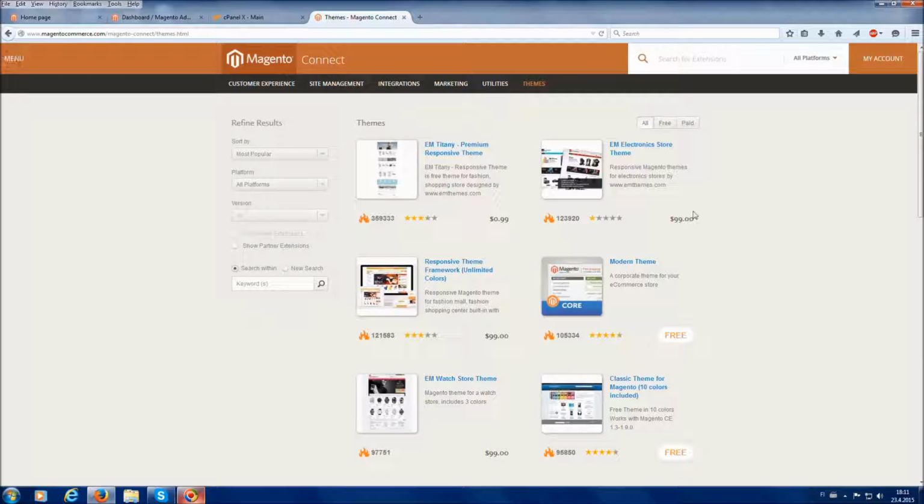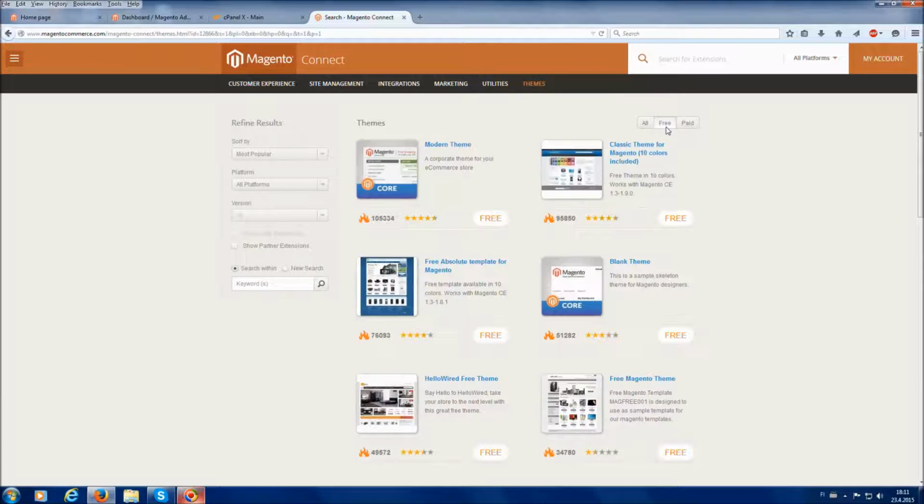And as you can see, there are some that cost more and are more advanced, but we'll go with something free just to show how Magento Connect works. And here you can refine your search or sort the findings if you want to. Most of them work pretty similarly in the installation process, but you still need to be careful, and we'll be using this classic theme.